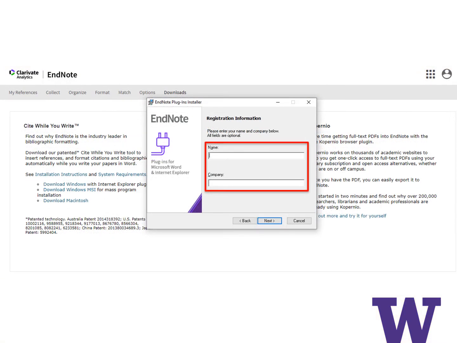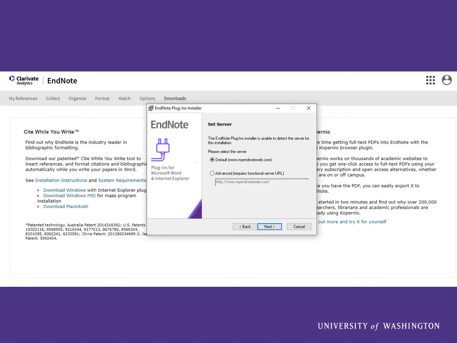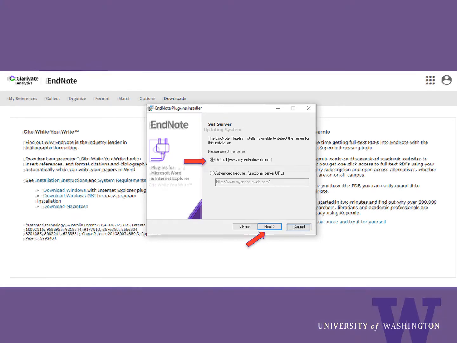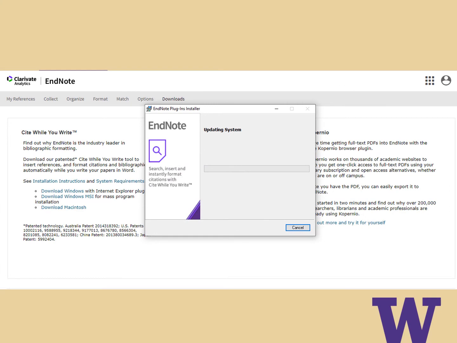Here, you can enter your name and company information. This is optional. Click Next twice when done. Choose the default option and click Next twice. For EndNote Basic, leave the next available option as it was. Click Next twice more. When installation is finished, click Finish.